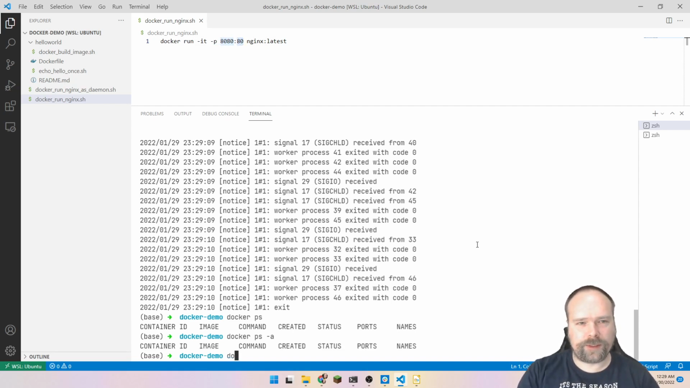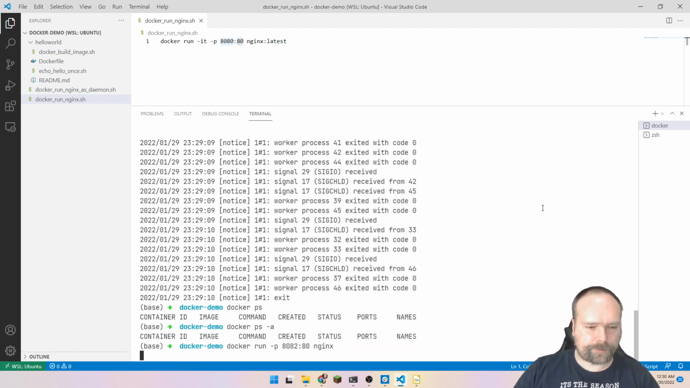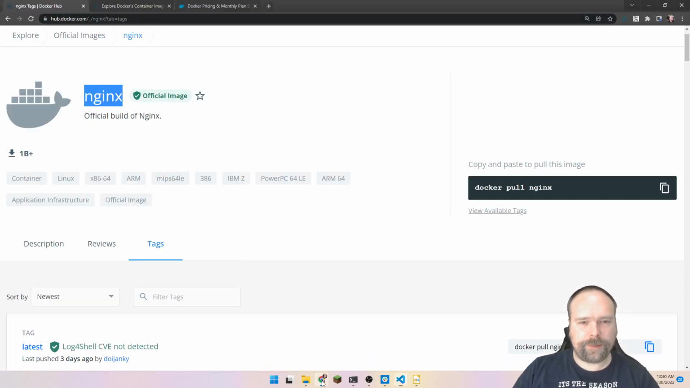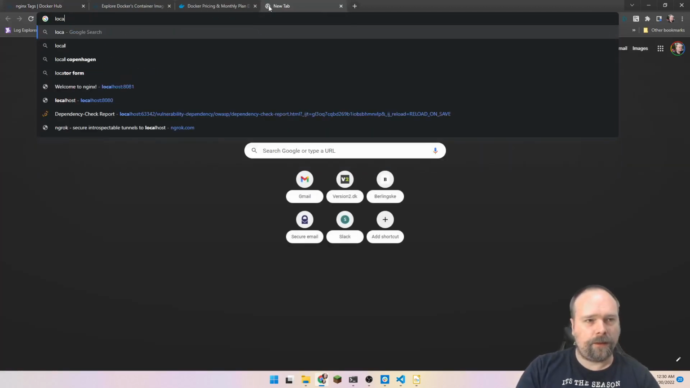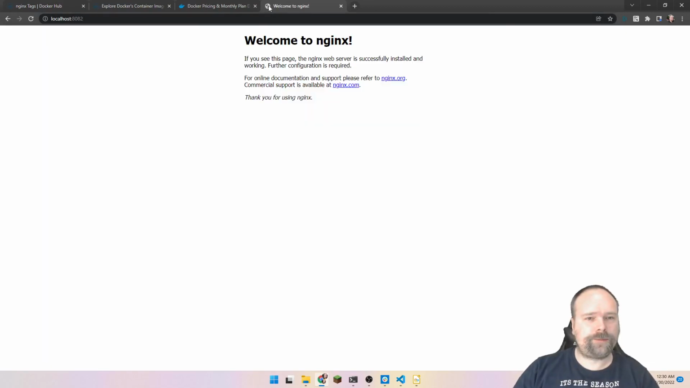I want to use another port than 8080. I could say run -it for interactive and terminal, but I don't have to do that in this situation. I'll just write -p for port mapping, and then I'll say 8082, and then I'm going to map that to port 80, and then again Nginx like this. So now it's running. That means that I can now start my browser, write localhost:8082, and then I actually get some HTML presented.